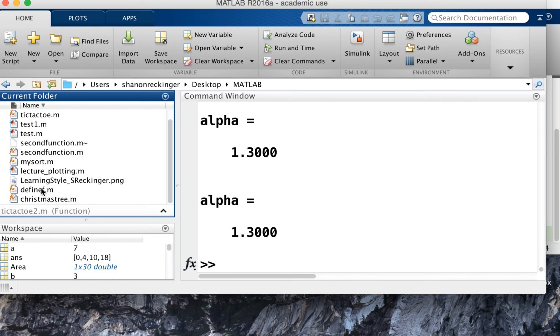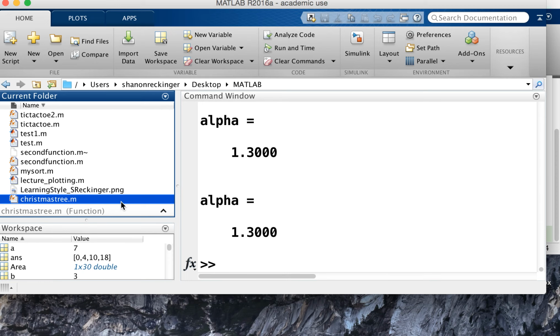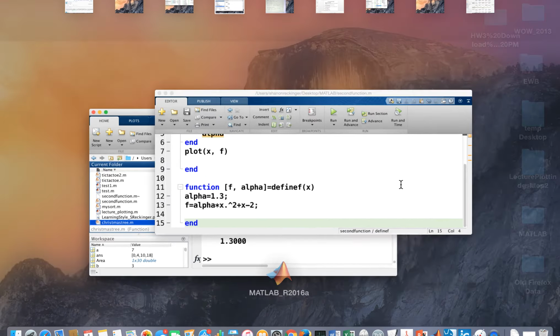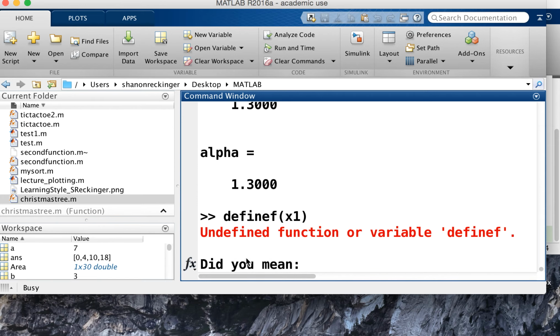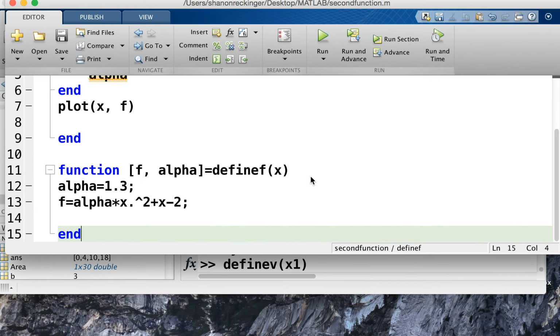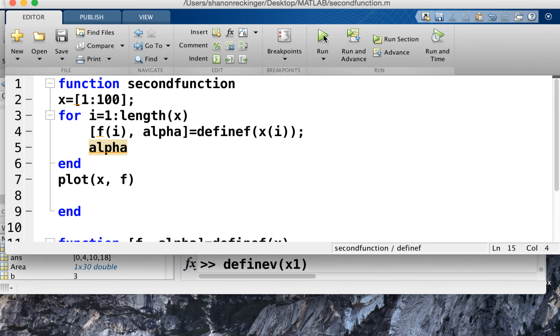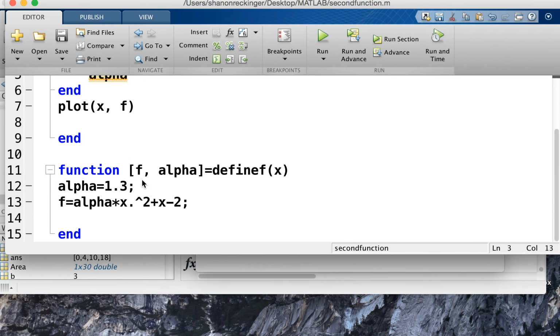So I'm going to go into my current folder where I wrote that first function, and I'm going to delete that file. So now do you see I don't have the define f function anymore in the folder? The define f function is only in this file. So if I try to call define f, it doesn't know what define f is. It only knows what functions are based off of their file name. However, if it's in the same file, it doesn't have a problem. So this will run just as normal because the function is defined down here.